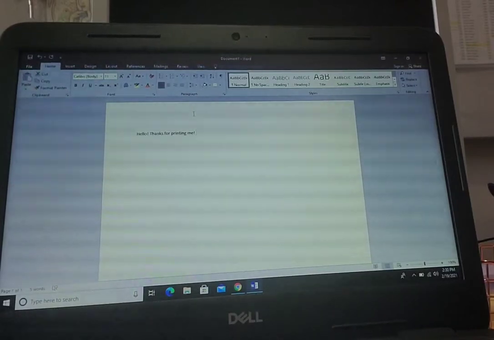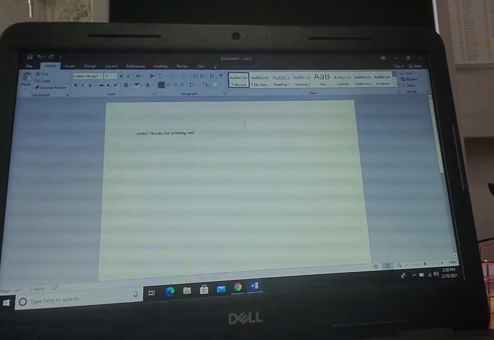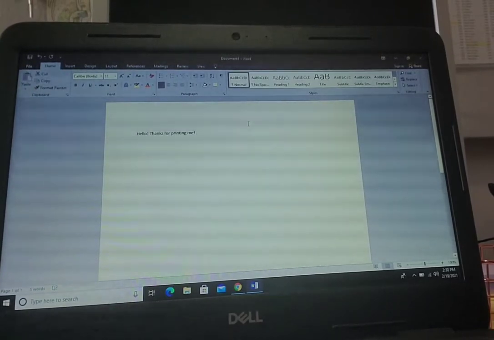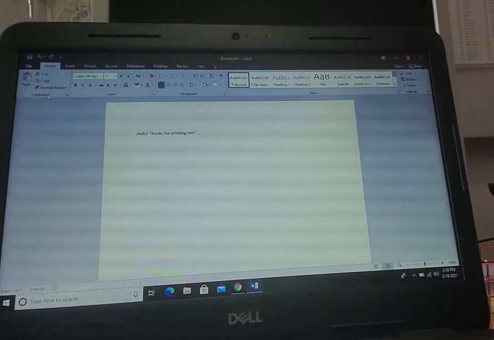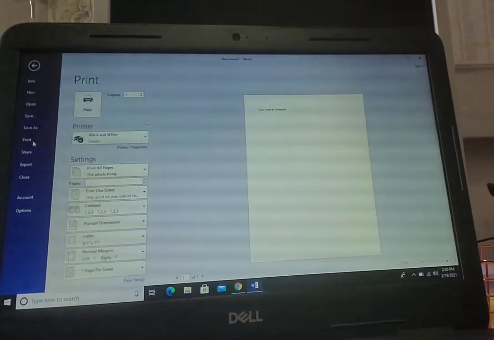Everyone, in this video I'm showing you how to print from a library laptop. As you can see, I have a Word document open here on my screen that I want to print. So what I'm going to do is start by going to File up here in the corner. I'm going to select Print from the blue sidebar.